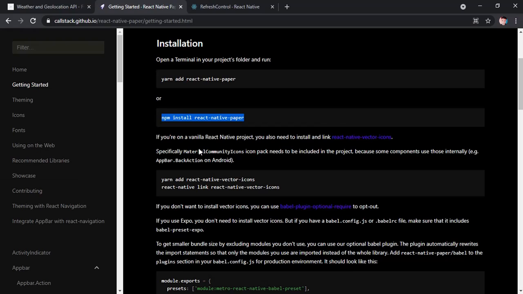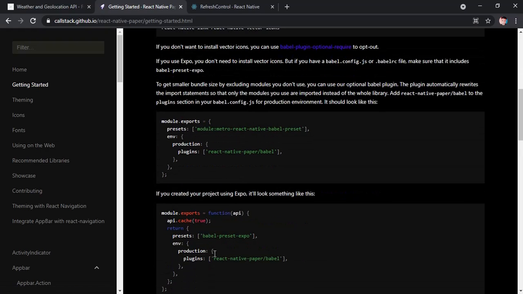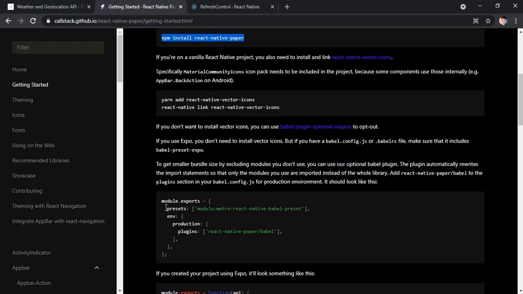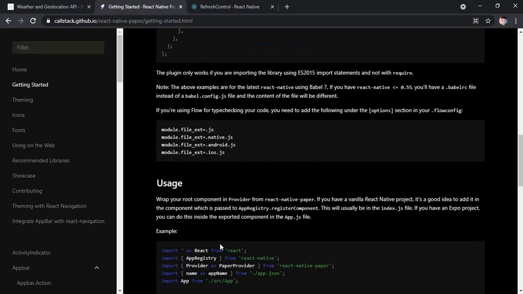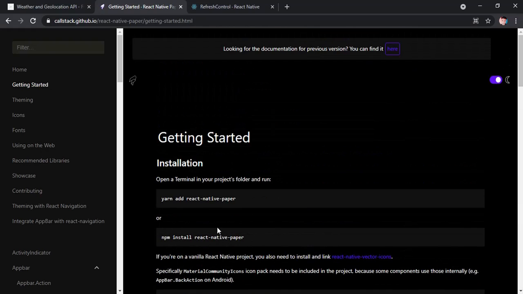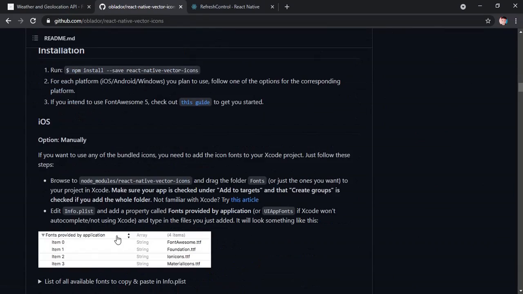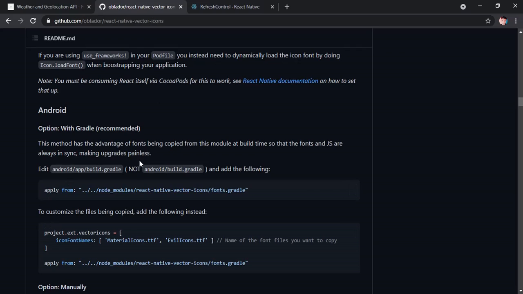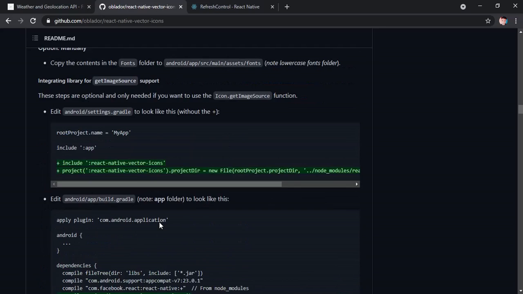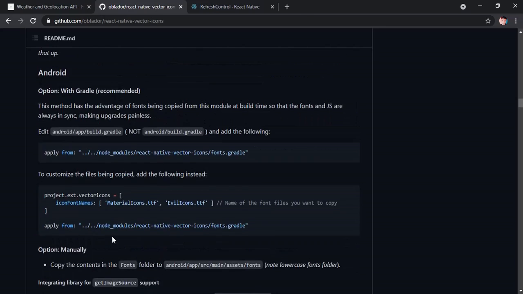And for installing React Native Vector Icons, you can simply use this command: npm install react-native-vector-icons. Okay, and in the module exports, you have to add this in your babel.config.js. These are pretty straightforward. And for installing these vector icons, you need to go to their GitHub page, and there they are showing you need to change something in build.gradle also. So you need to add all these things.